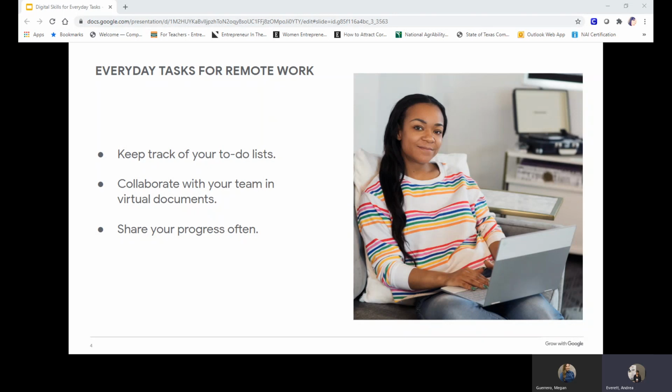Today, we'll focus on 3 digital skills that can make your everyday work life easier, both while you're working remotely and at a traditional office. When you're trying to stay productive at home, it can be even more important to keep track of your to-do list. Find ways to collaborate with your team and keep your organization and business partners updated about the progress you're making. To highlight these business needs, we'll demonstrate several digital skills using an example scenario.